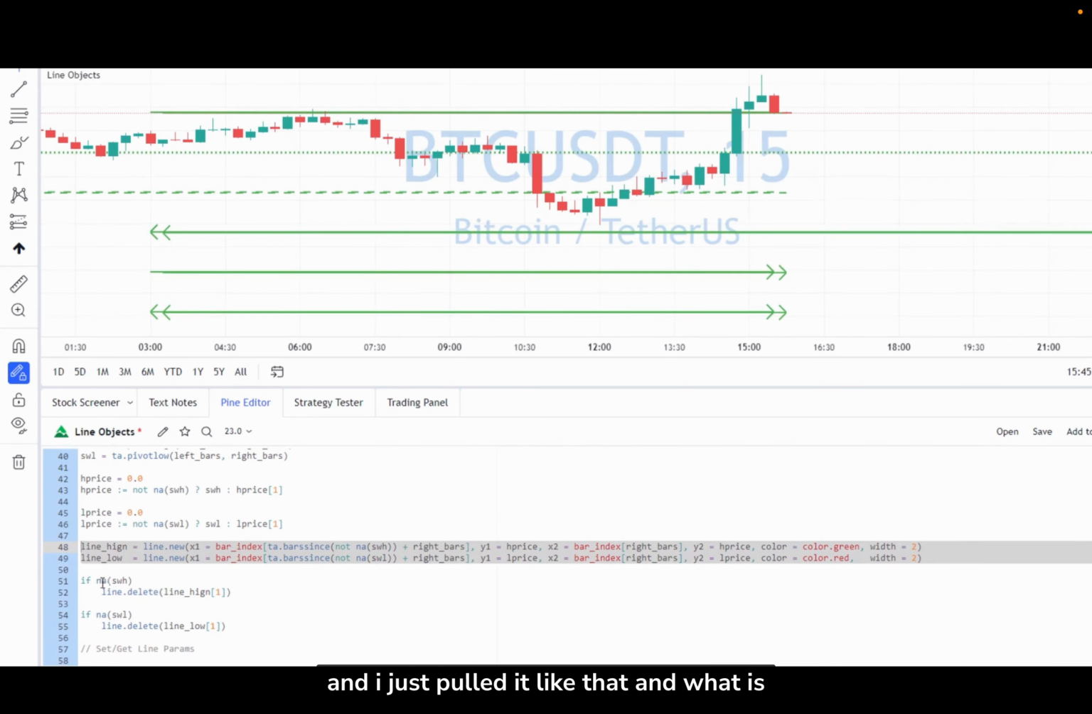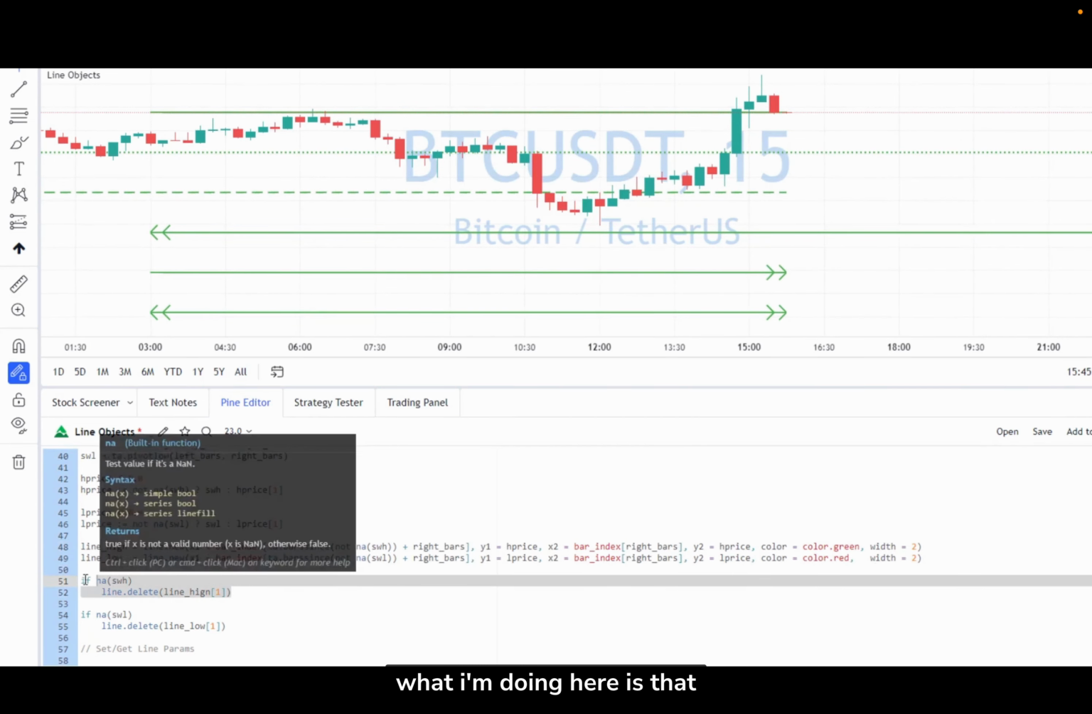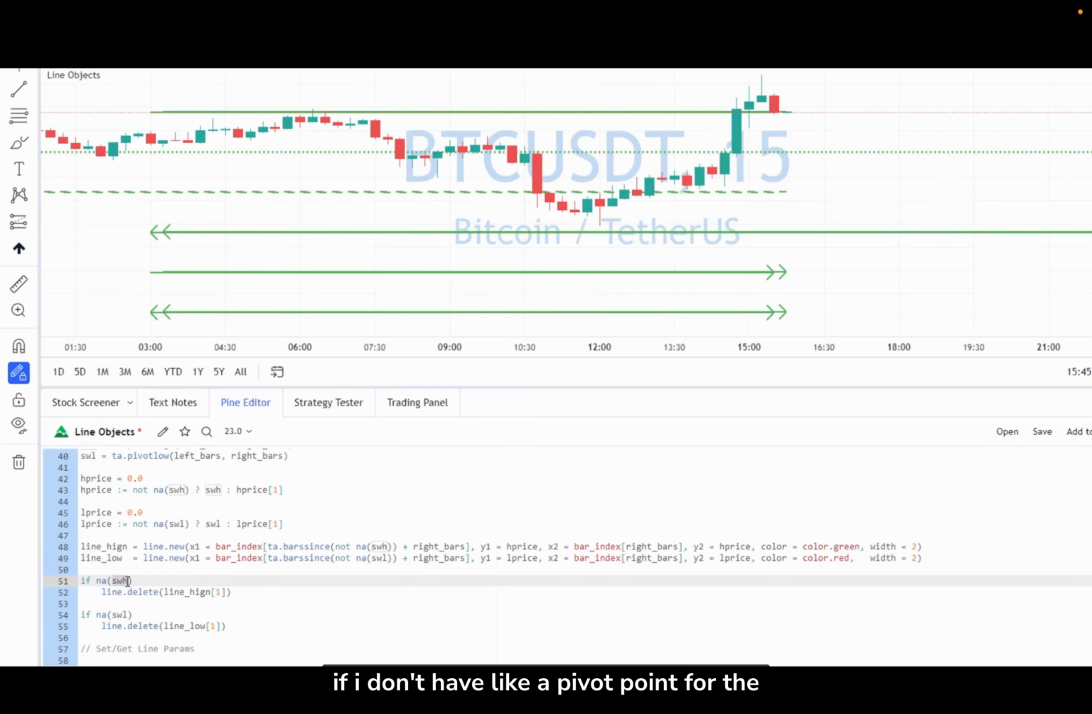and I just plot it like that. And what I'm doing here is that if I don't have a pivot point for the current bar, I will delete my line. I need that just to make sure that I don't have overlapping lines. So every time I see a new line, I will delete the old one if that's not a pivot point. If it is a pivot point, I will create a new line. So it's kind of logical.